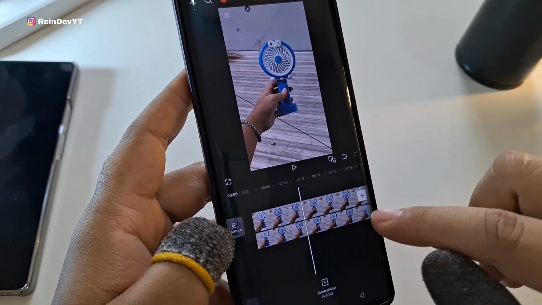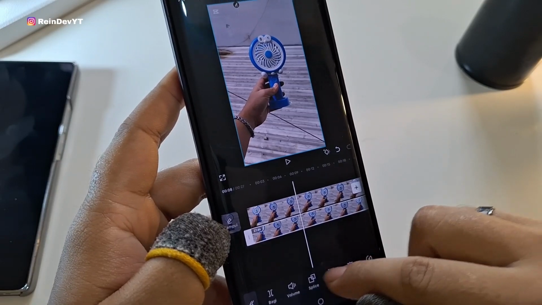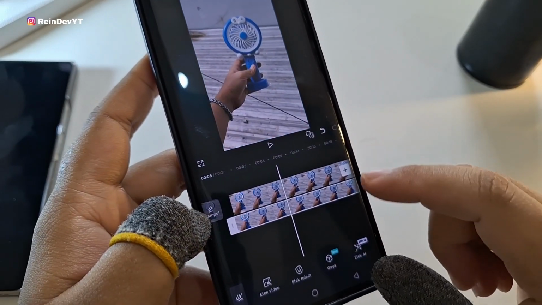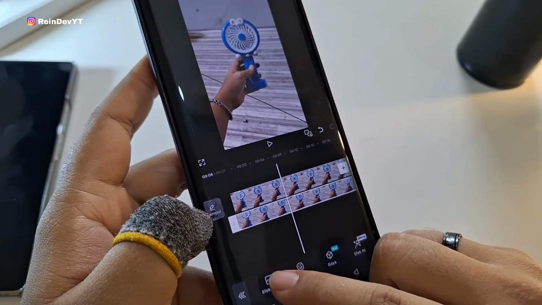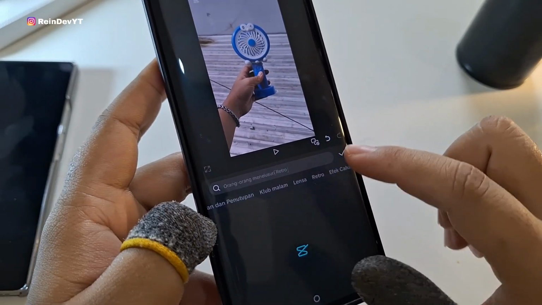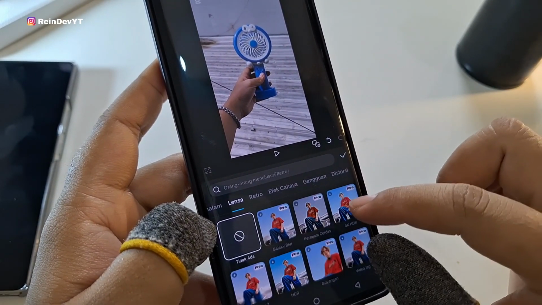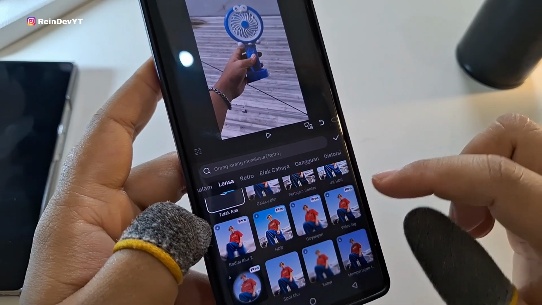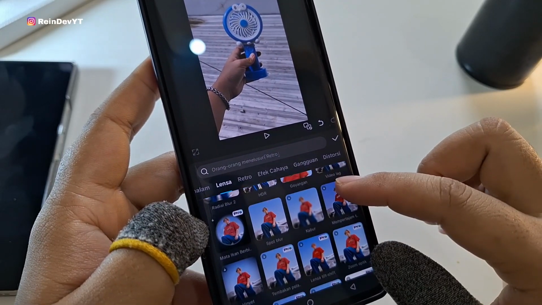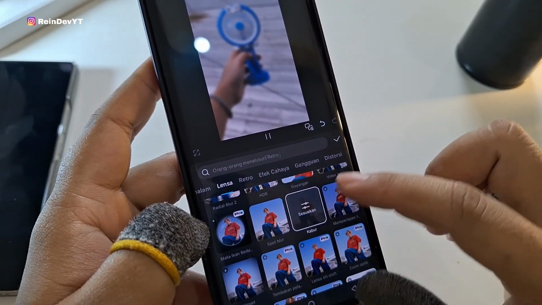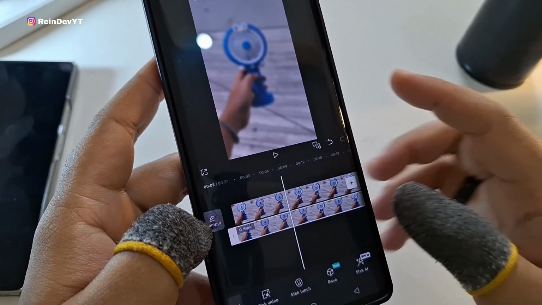Next, after your overlay video is ready, you can start by selecting the effects section at the bottom of the screen. Here, we'll add the blur effect. Simply go to the video effects category, then look for and select the blur lens effect. After that, make sure to click confirm so the effect is applied to your overlay video. At this point, you'll see the blurred part of the video. But we're not done yet.